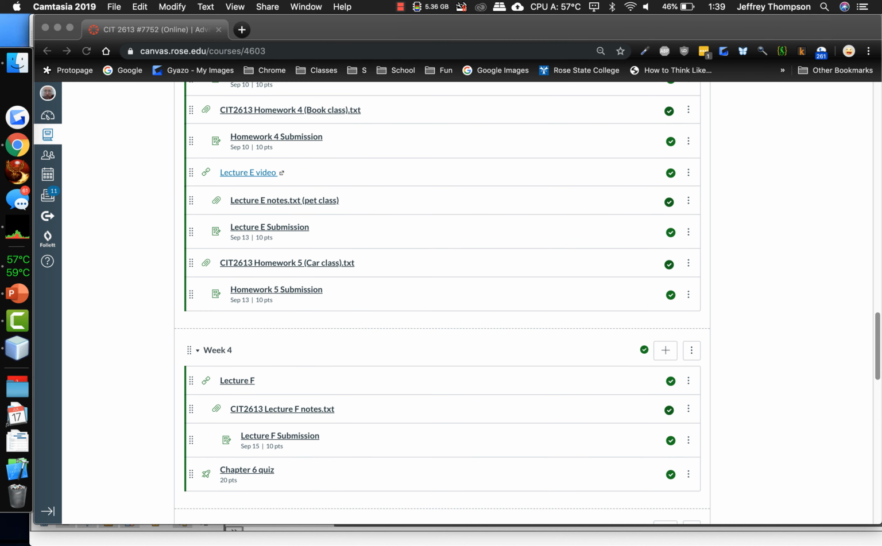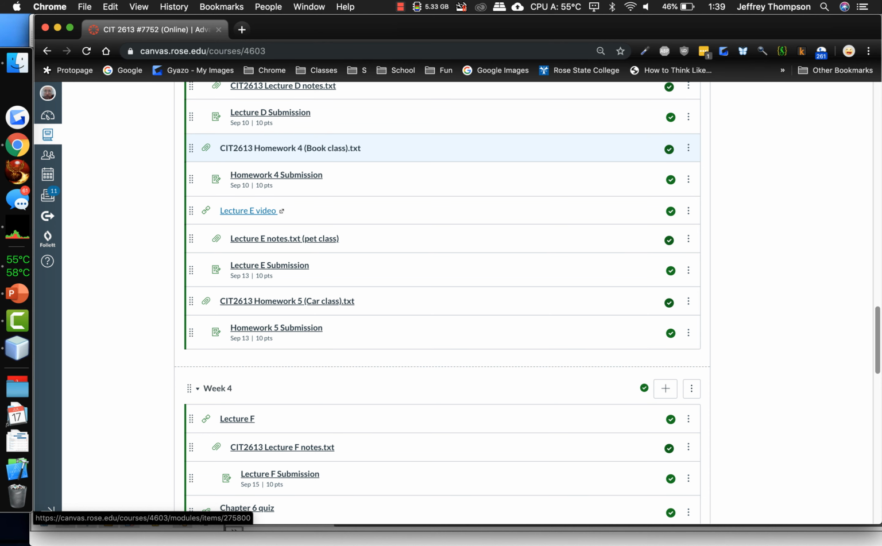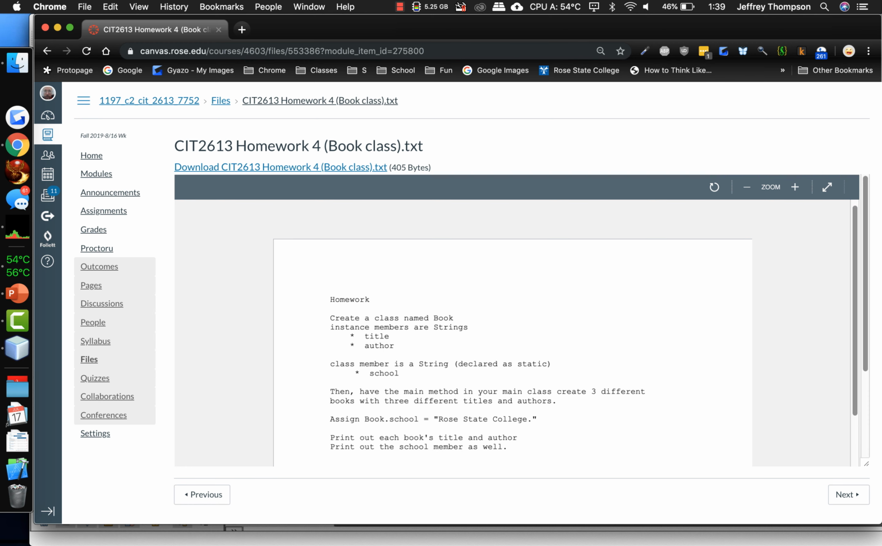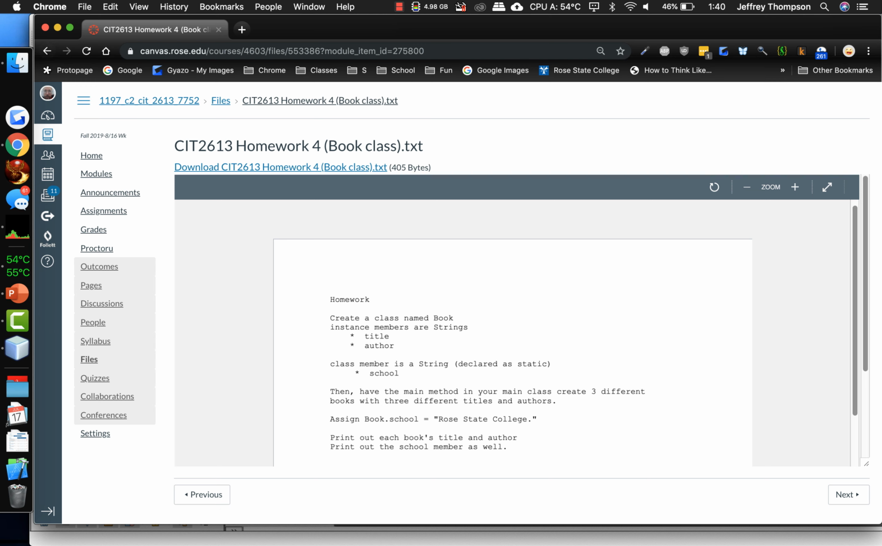We have a car class assignment and a book class assignment. Let's see which one of those would be better to gussy up with our newfound information. Create a class named book, the instance members are strings, title and author, and then the class members are, okay, I don't want to do that, but we are going to use the idea. And let's look at the other class and see if we like it a little bit better for recycling.